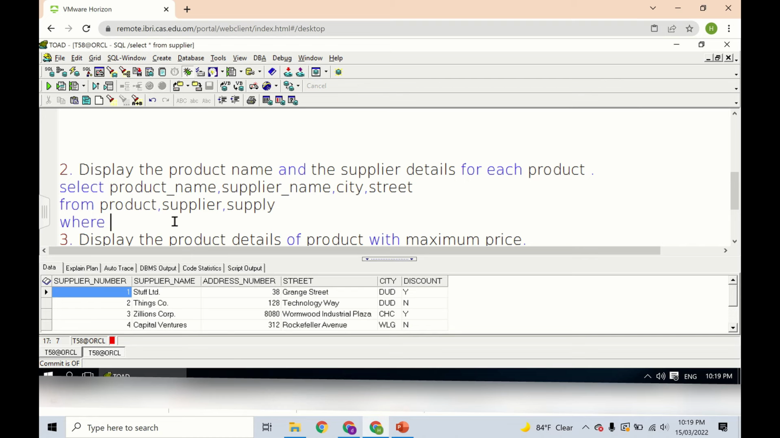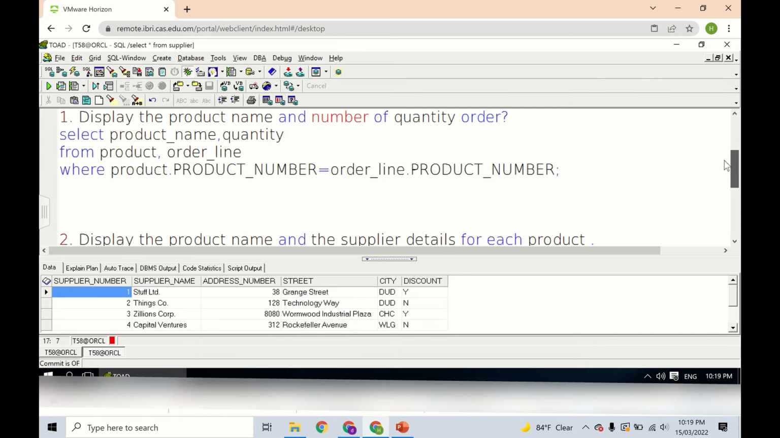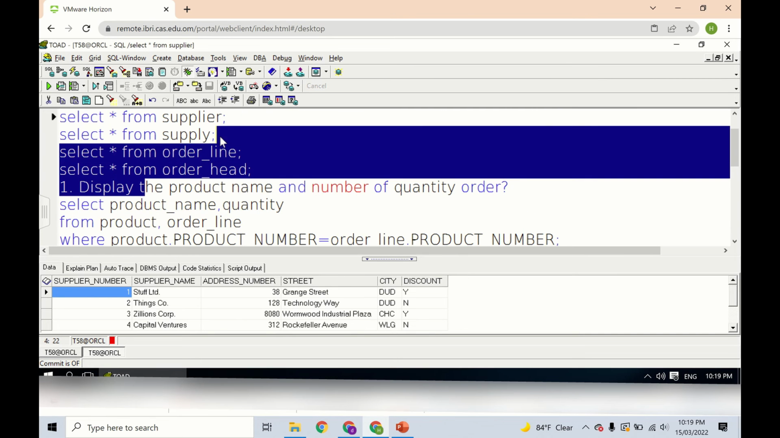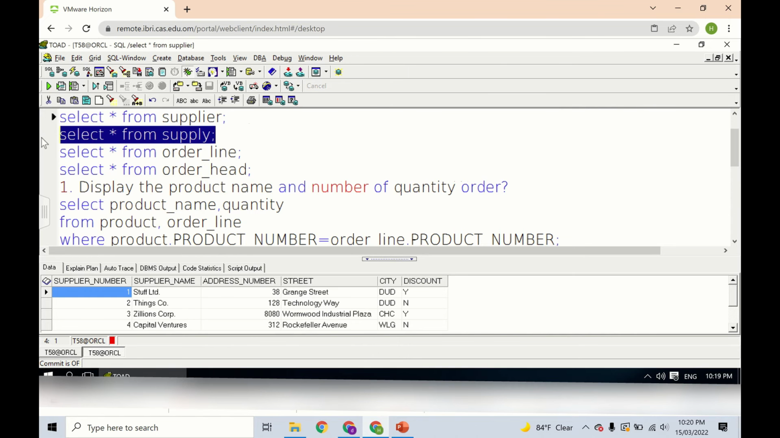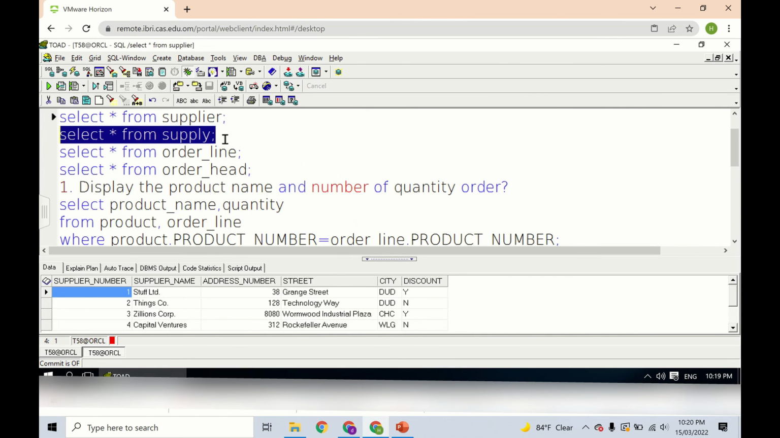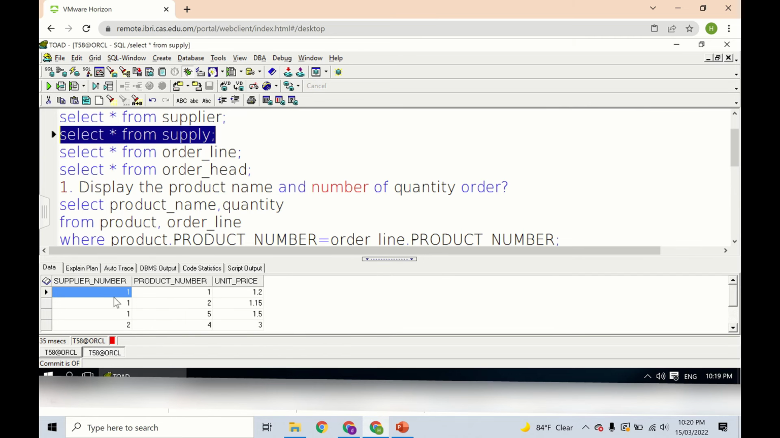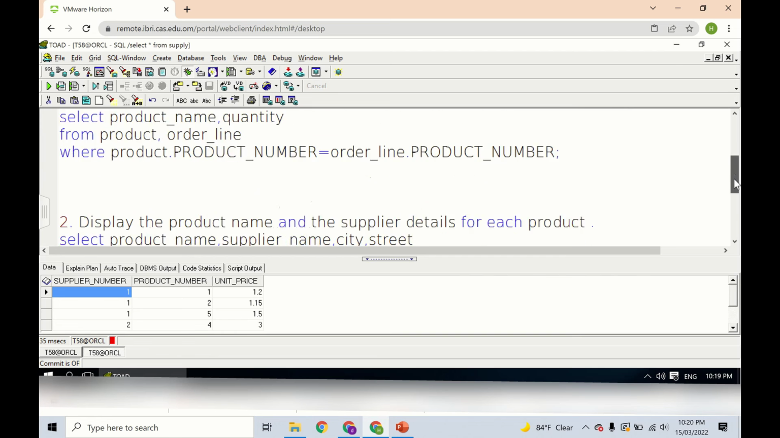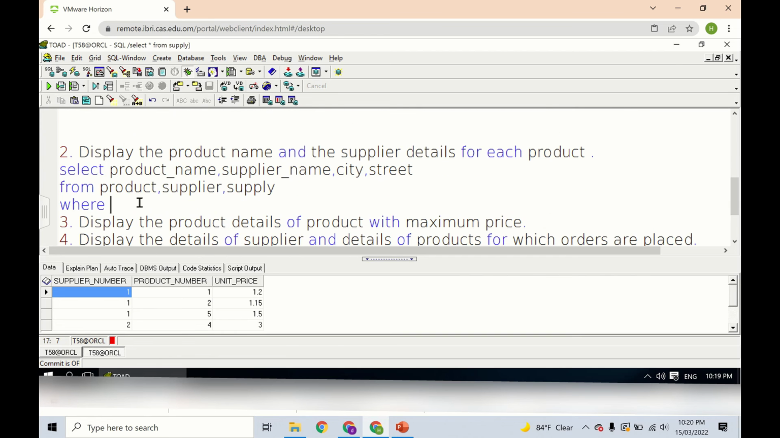If there are three tables, how many joining conditions do we have to write? 3 minus 1, so we have to write 2 joining conditions. So what is common? In the supply table, I'm sorry, yeah, in the supply table you can see there is supplier number. So I have to take this supplier number and match it with the supplier number in the supplier table. Again, the product number in the supply table, I have to match with the product number in the product table. Okay, so these are the joining conditions. In the where clause, I have to write the joining conditions.